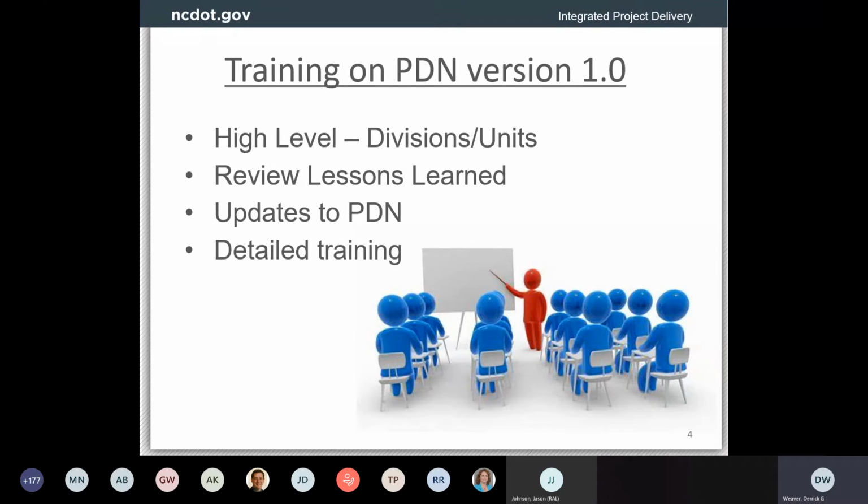The training on the PDN, this first version, is going to start out kind of high level. It's going to be a little more than a concept training, but it's going to go to the divisions and to the central units, and we're going to focus on how to use the PDN, how to interact and walk through it, and what the different levels will get you to. It's not necessarily going to walk you through every single box on the PDN, but it's more of a how do I use this, how is it important to me, and what's its value. Some of those trainings we've talked about getting recorded so that we can share this information with the consultant community as well.